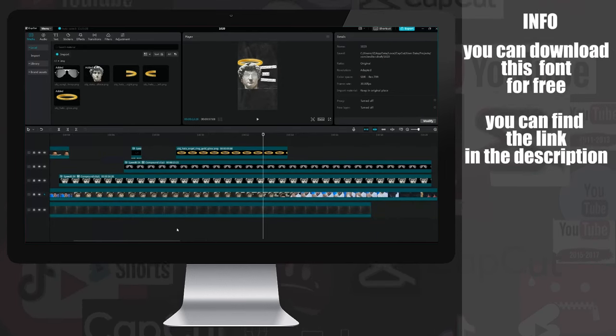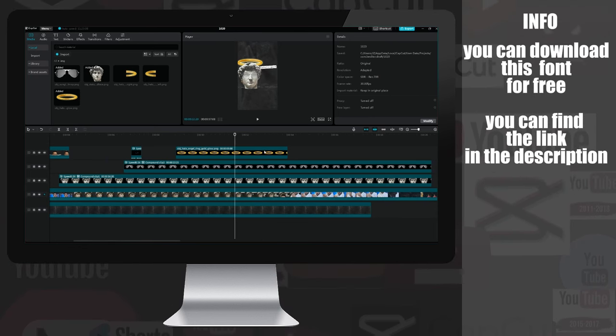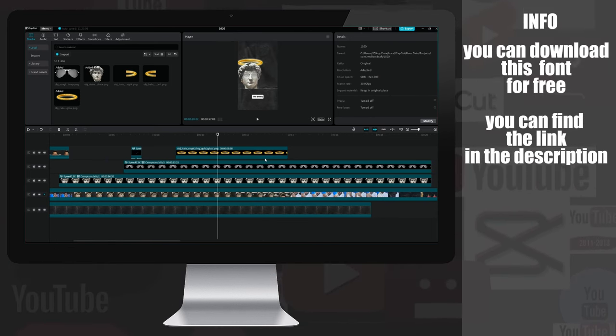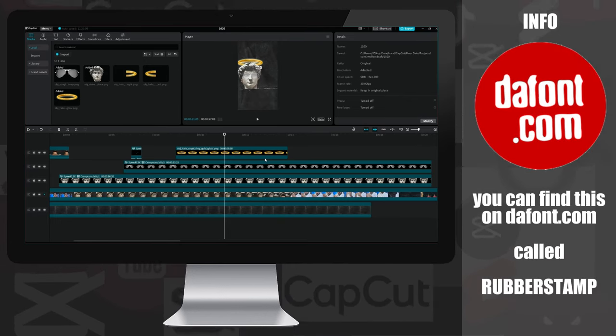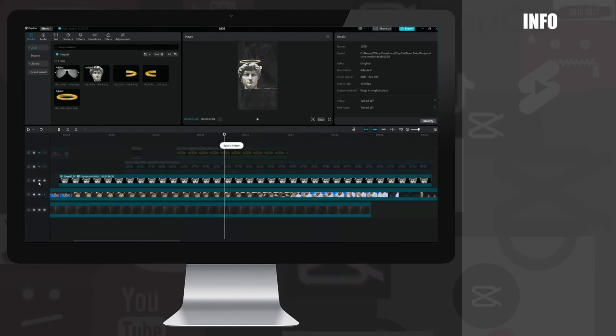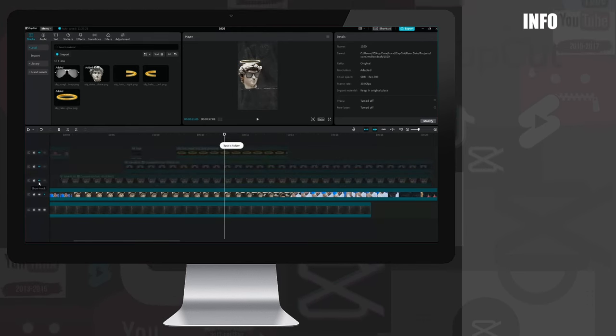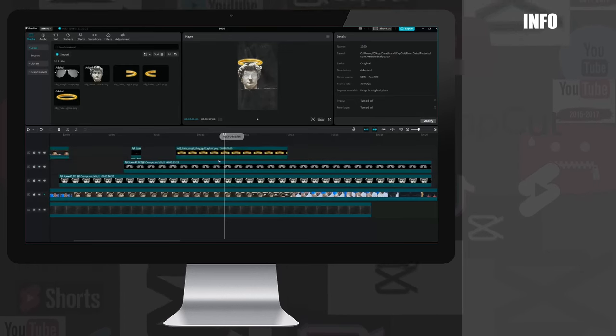We need to display three texts, but a font like the one used by Ali is not available in CapCut, so we have to search a bit on the internet. Fortunately, I found a very similar one on dafont.com called Rubber Stamp, the link of which can be found in the description. Since I have already installed and used it, I can now select this in CapCut and it brings it on the top of the list.